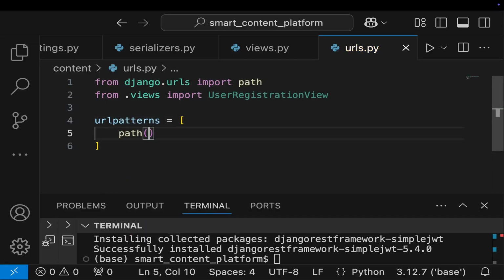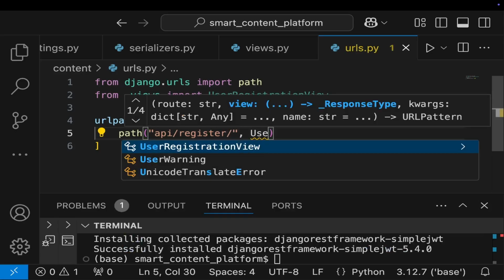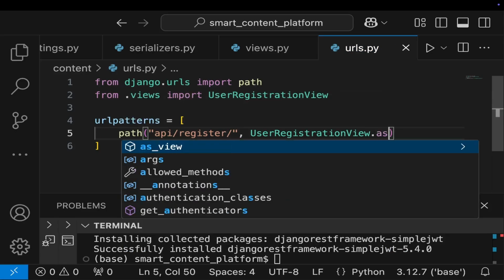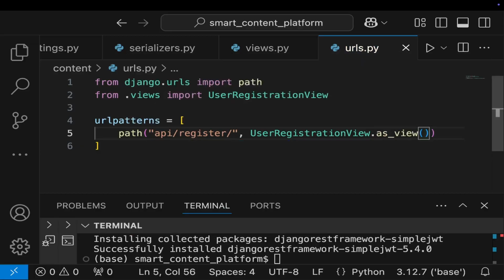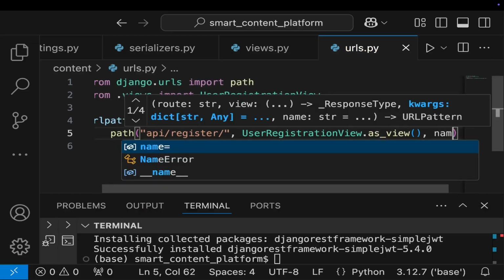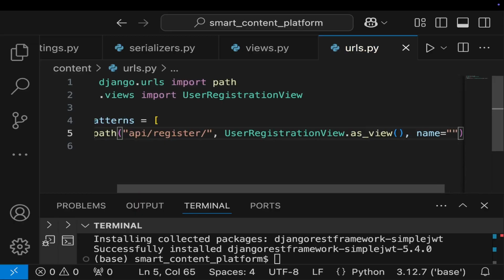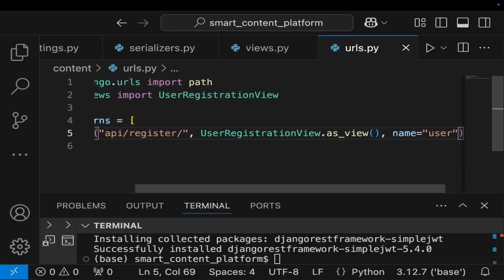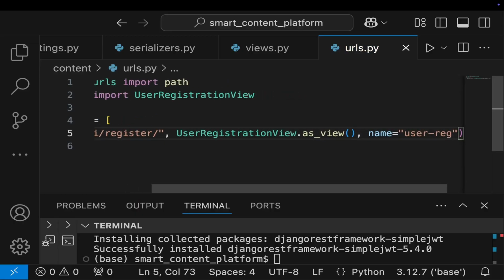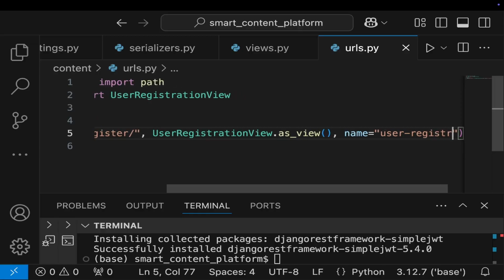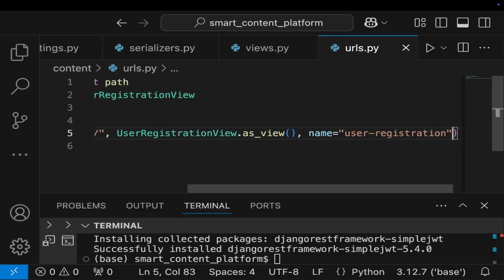Create a first path that can be api/register, okay, probably with a forward slash. Then we shall say the view here will be UserRegistrationView.as_view(), like that, and the name of this view will simply be equals to user registration, as simple as that.